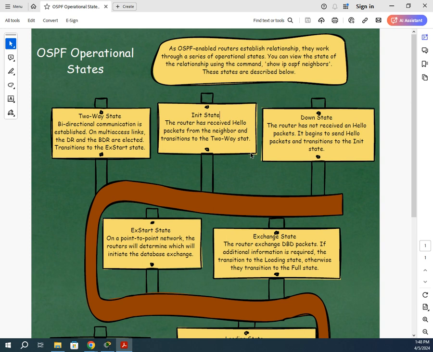We've kind of agreed. We have similar timers. There's nothing in our configurations that's going to stop us from forming a neighbor adjacency. So we'll transition to the two-way state. In the two-way state, bidirectional communication is established. So we're now talking to each other.